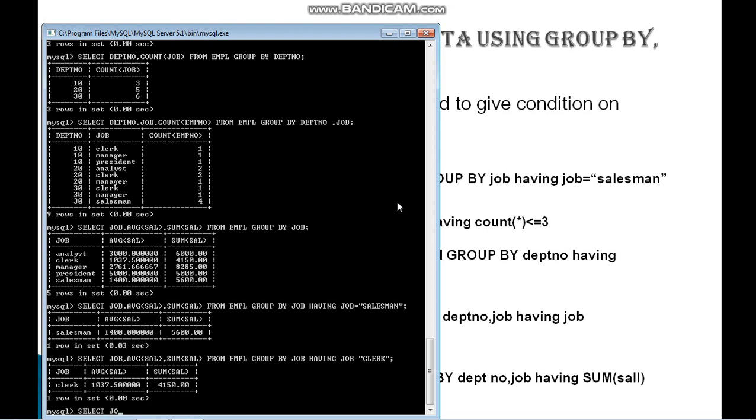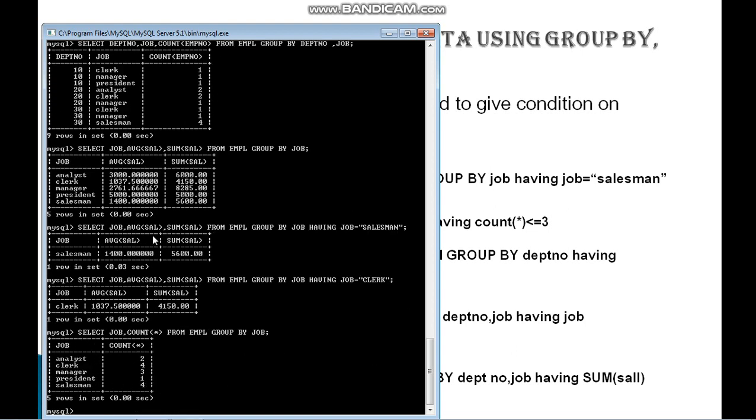Select job, comma, count star from employee, group by job. If we simply write this one, so for each and every job, how many employees are there?